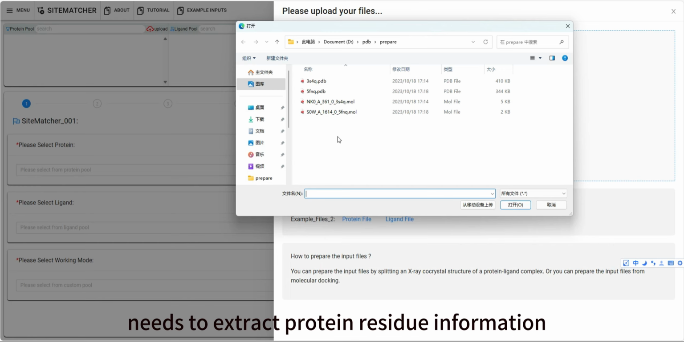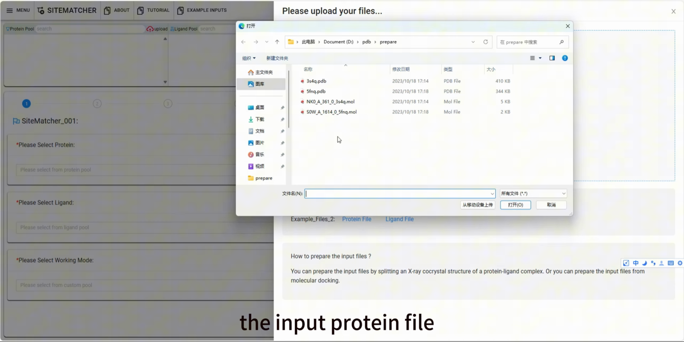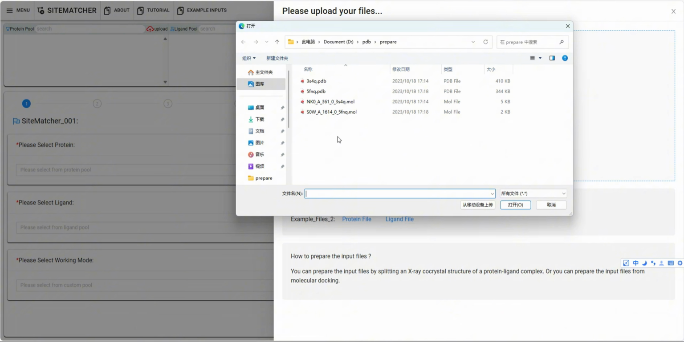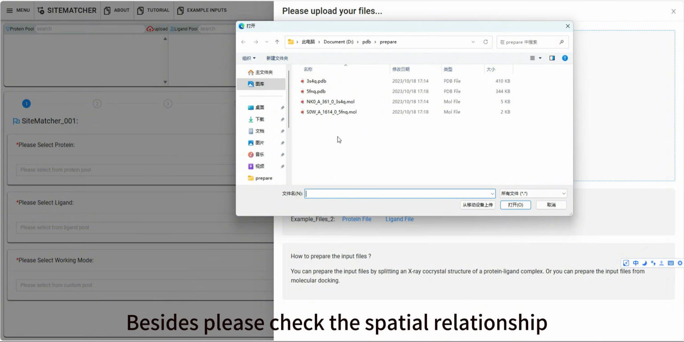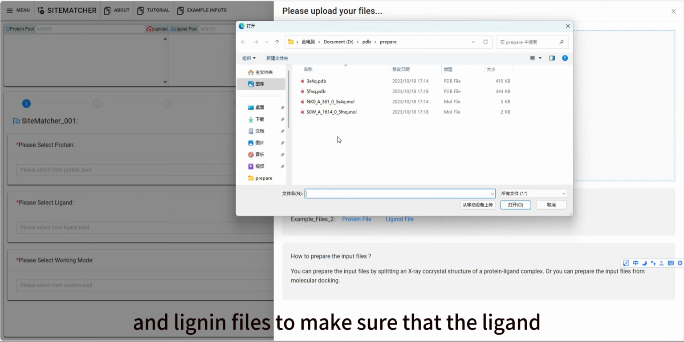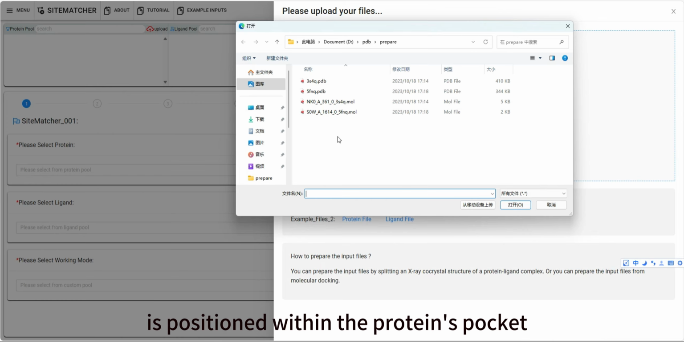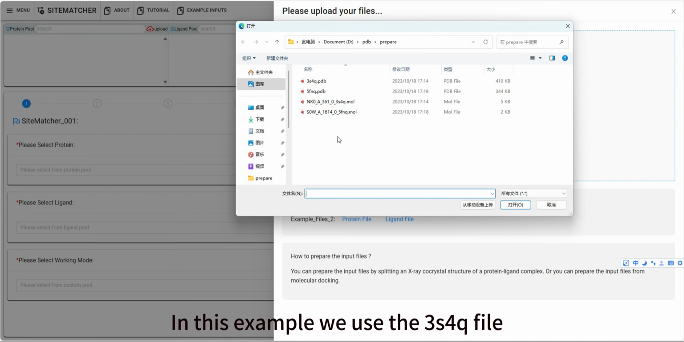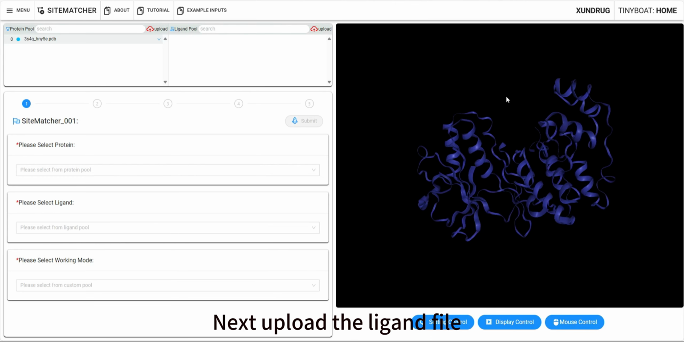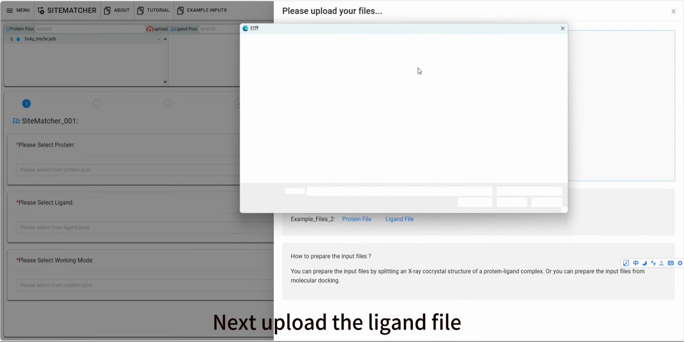Since SiteMatcher needs to extract protein residue information, the input protein file should contain amino acid information of each residue. Besides, please check the spatial relationship between the protein and ligand files to make sure that the ligand is positioned within the protein's pocket. In this example, we use the 3s4q file, and its structure appears on the right. Next, upload the ligand file.